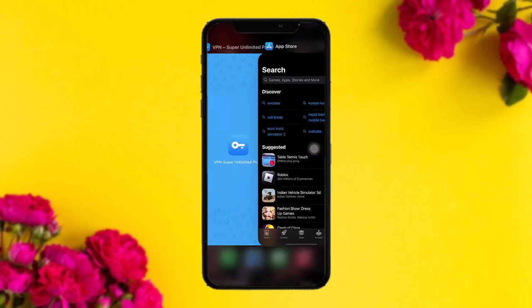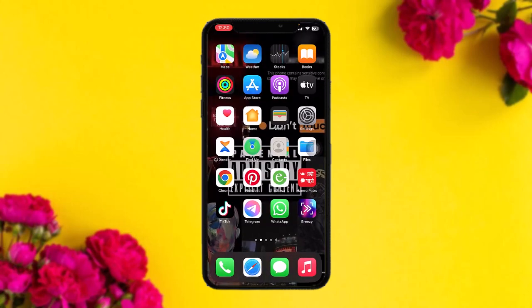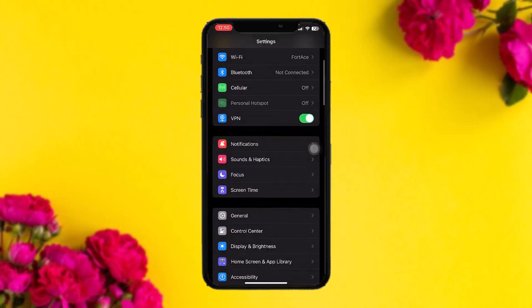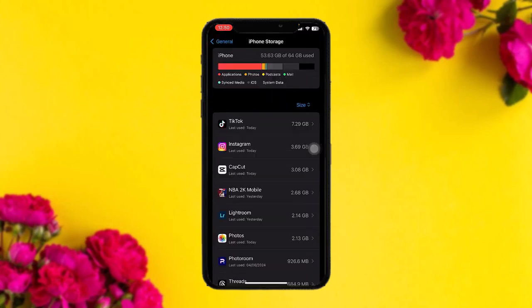Now if that still doesn't fix the issue, then the next thing that you can do is head over to your settings or simply long tap on the Google Play app, and then you'll get an option that says app info. Tap on that, and once you tap on that, all you gotta do is just simply clear the browsing data, clear up the space, and then try again.